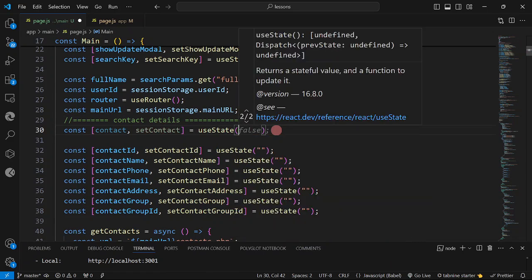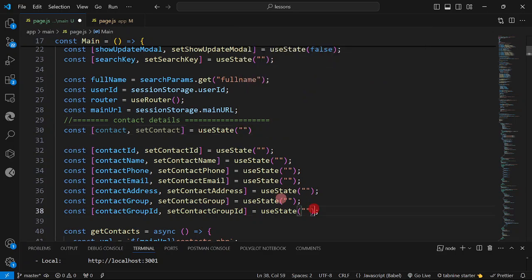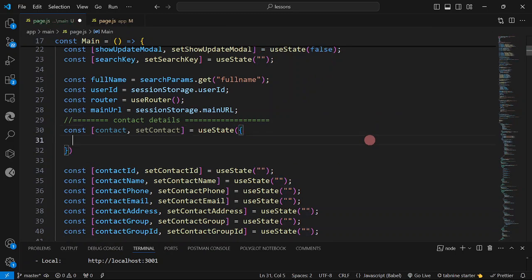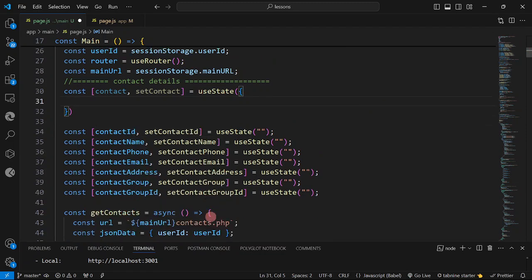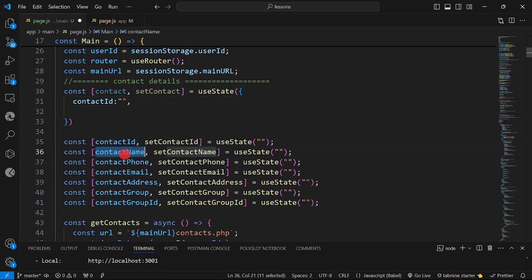But instead of the usual, we are going to initialize here an object or an array that is going to contain each of the items here. So for example, for our contact ID, I'm going to initialize with blank. Then next is we have the contact name.